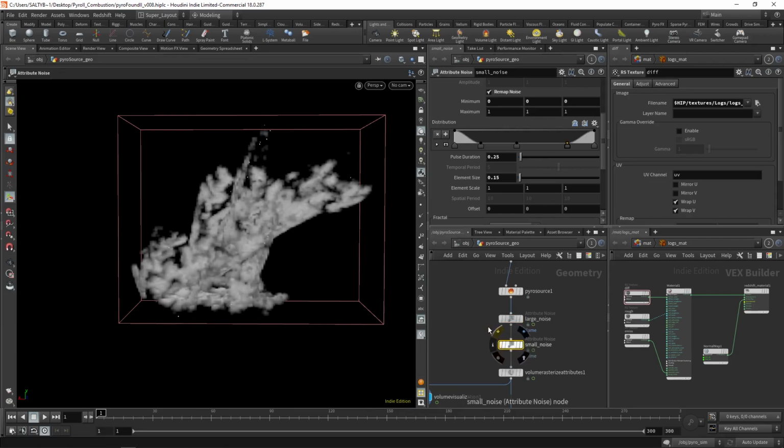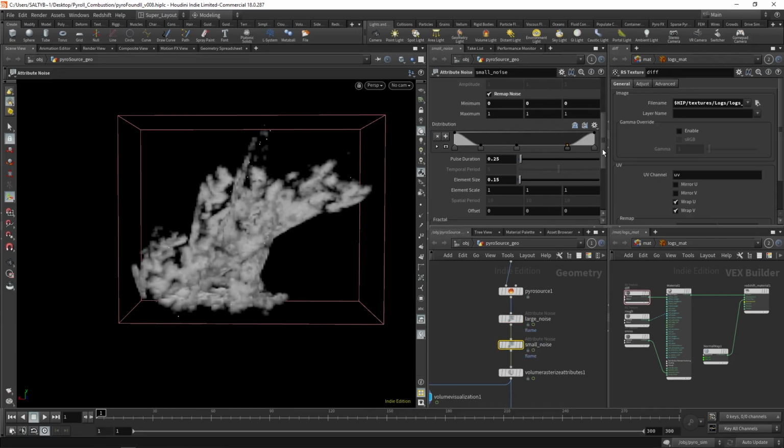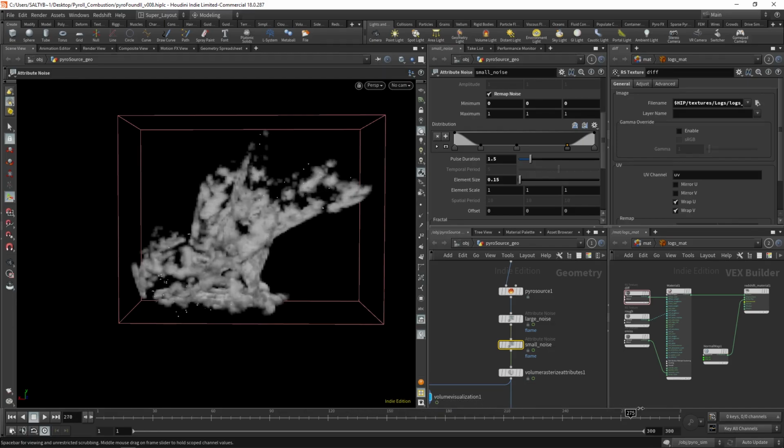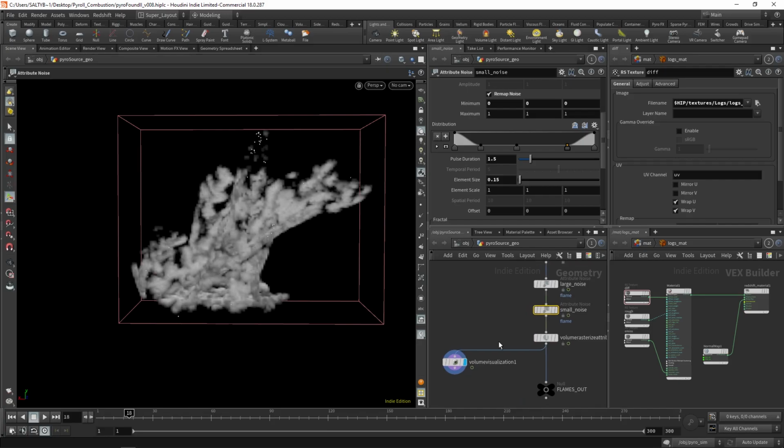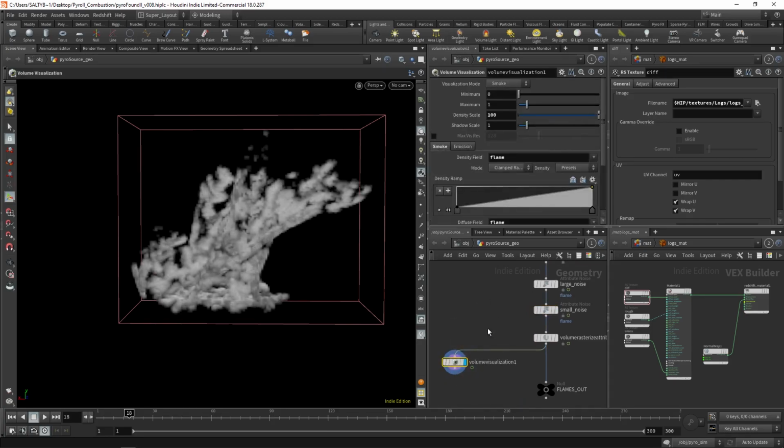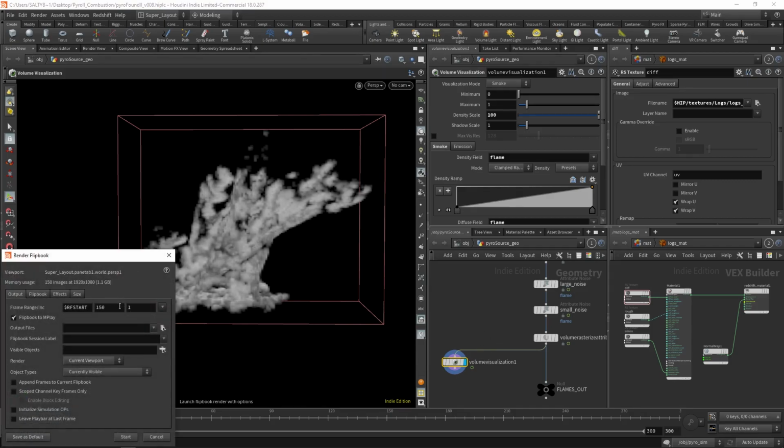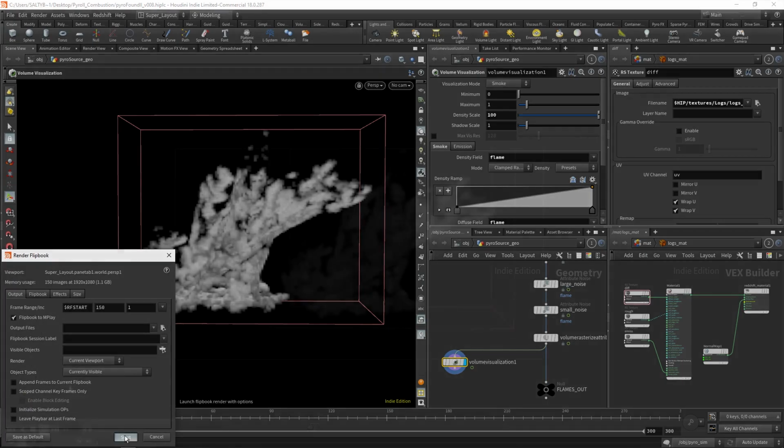Now on the small noise, let's do a very similar thing. We will have a faster pulse duration on this, so instead of 4, let's try maybe 1.5 and see what that does. I think this might be a good idea right here. And now that we have all that, let's try doing a flipbook with this volume visualization and see what this looks like when we're going 30 frames per second. So I'll do 150 frames and we'll see what that looks like.